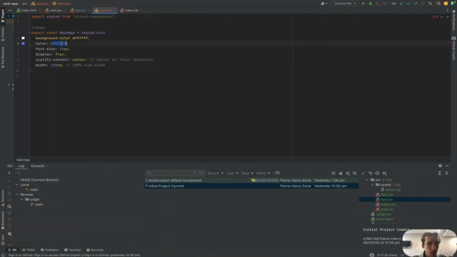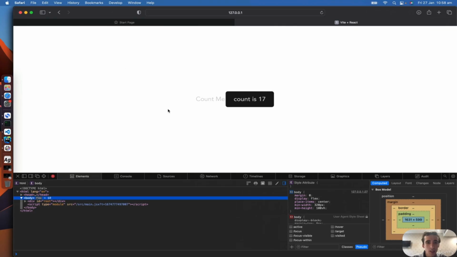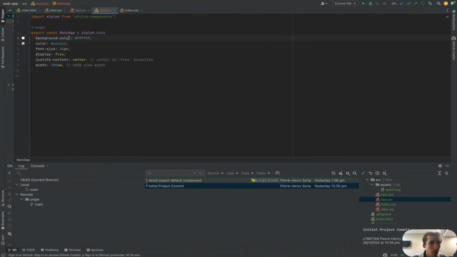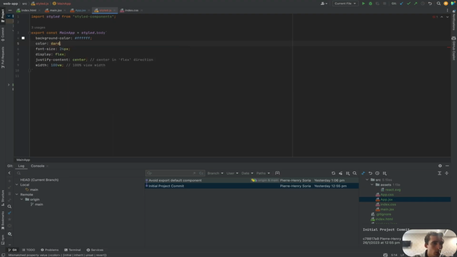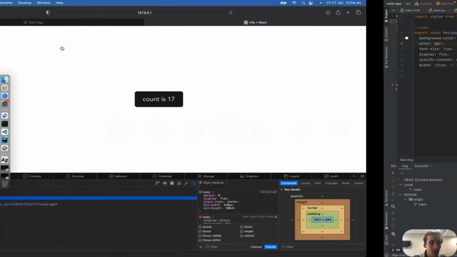And maybe I will use here brown, a little bit like this. So yeah, or maybe you can just use the word of the color as well, so dark.